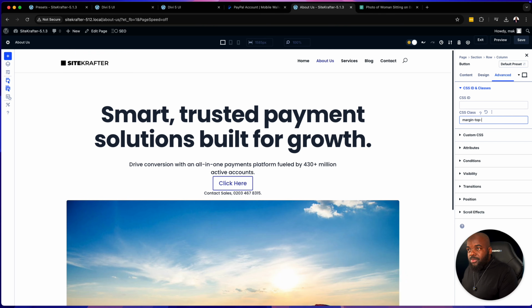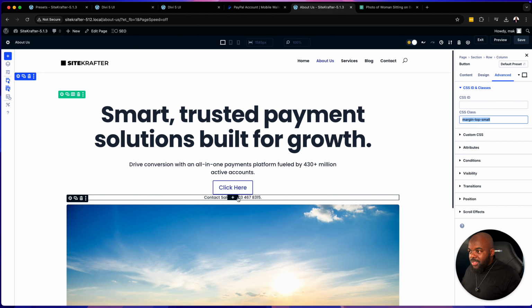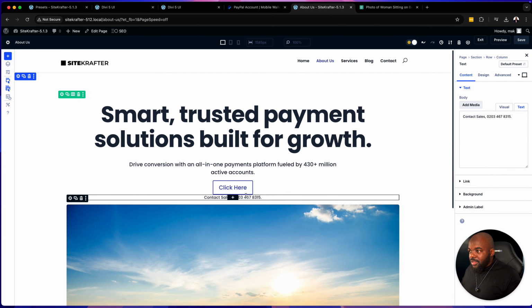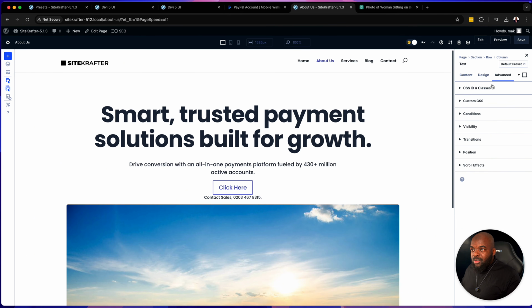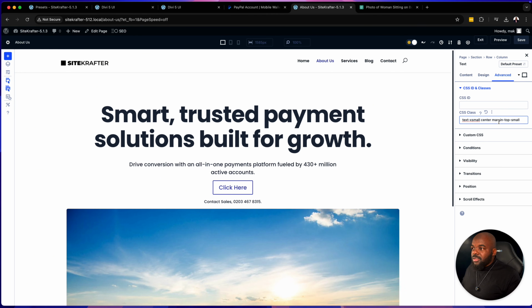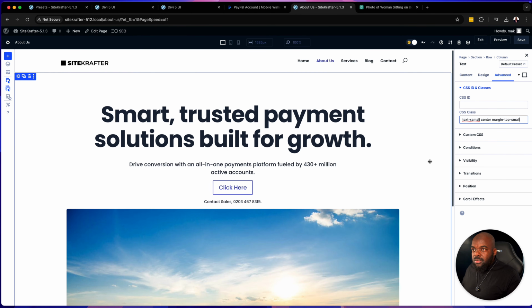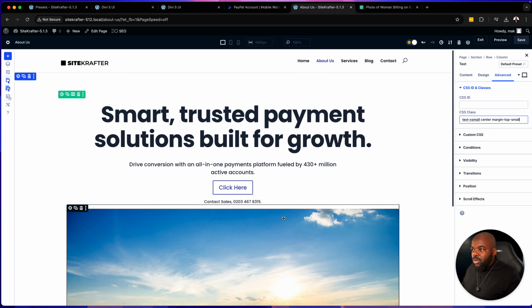Margin dash top. This time we're going to go with small. Okay, do you see that? So this is predefined. So that means that over here on this little text here, we need to go with small as well. So I'm going to come over here to advanced, CSS ID and classes, space, and I'm just going to enter that. So now the spacing here is, oh, did that work? Okay, anyway, we'll check in a moment.